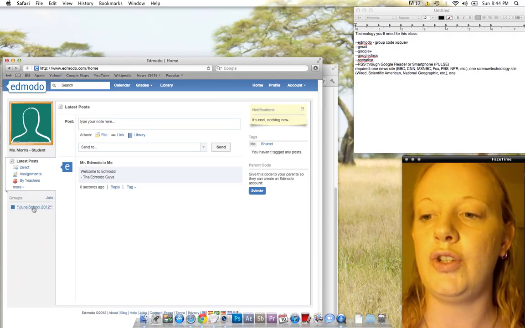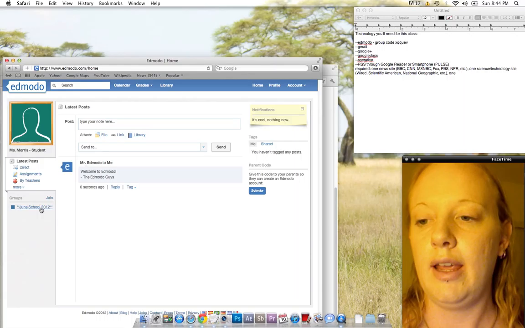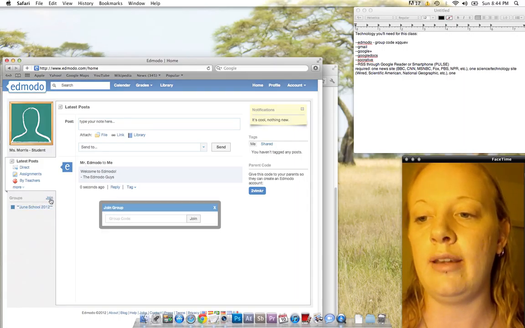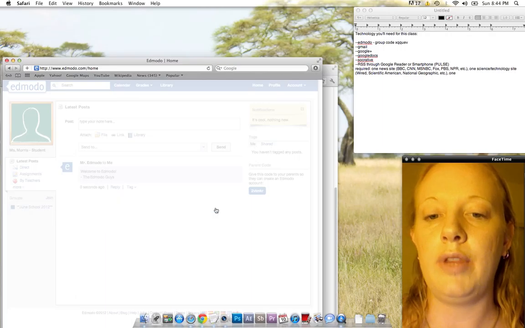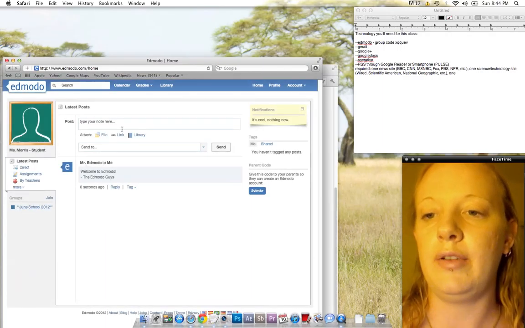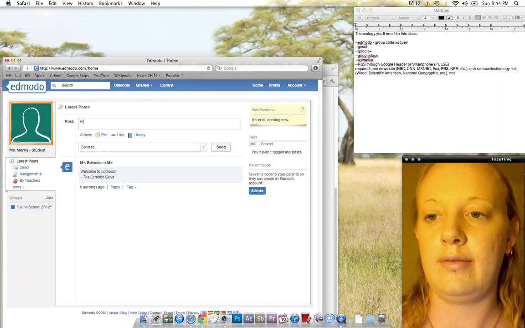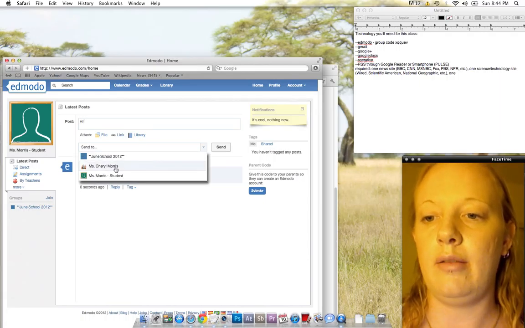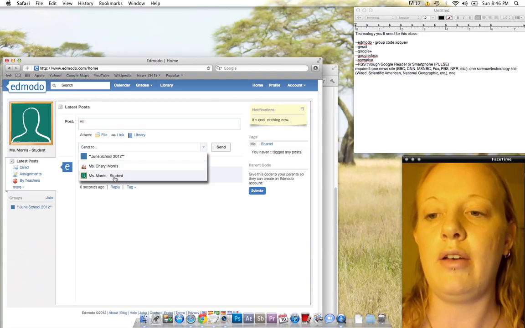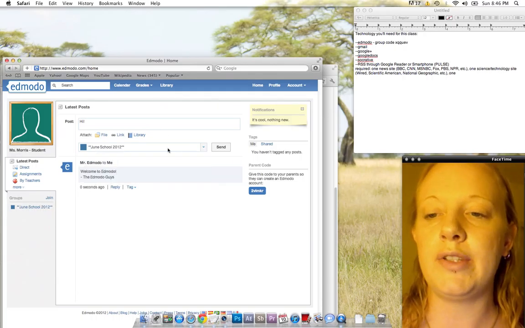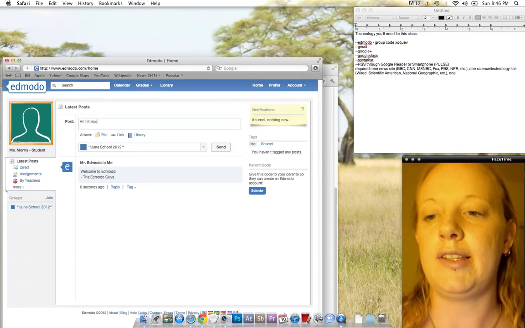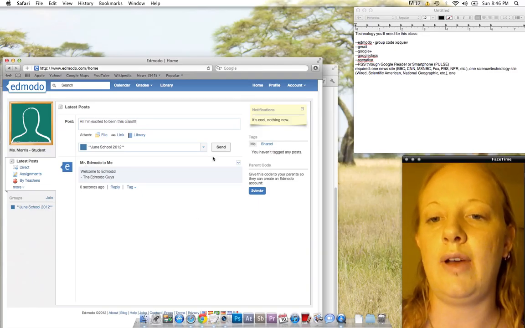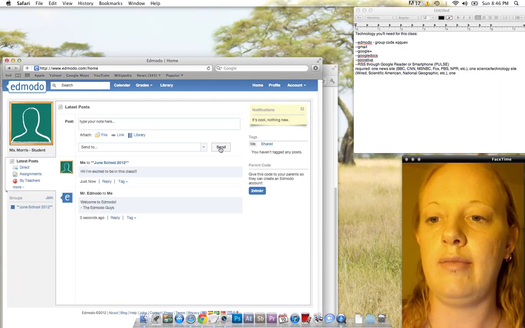Now you notice over here on the side it says June School 2012. That's the group you've already joined. Now if I ask you to join another group, it's as easy as clicking join and putting in a group code. But again, the only group you should be in right now is June School 2012. Now if you want to post something here, you can send it to either me or to yourself or to June School 2012. So I want you to just take a minute and post something. So, hi, I'm excited to be in this class. And then go ahead and send it to the group, and you should see your response popping up right there.